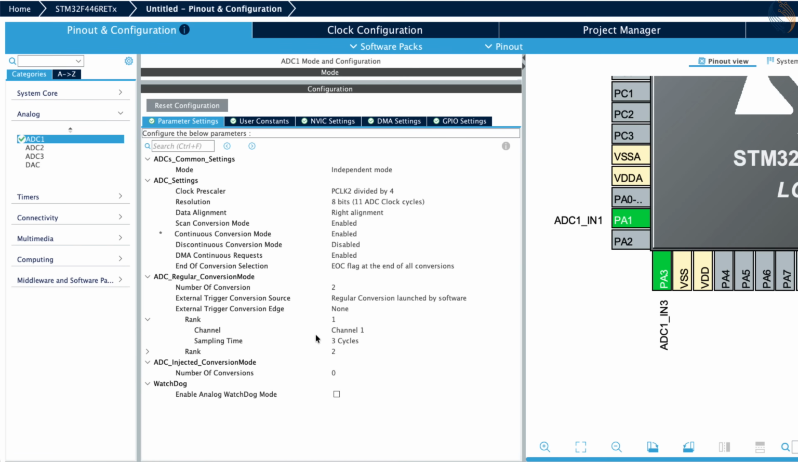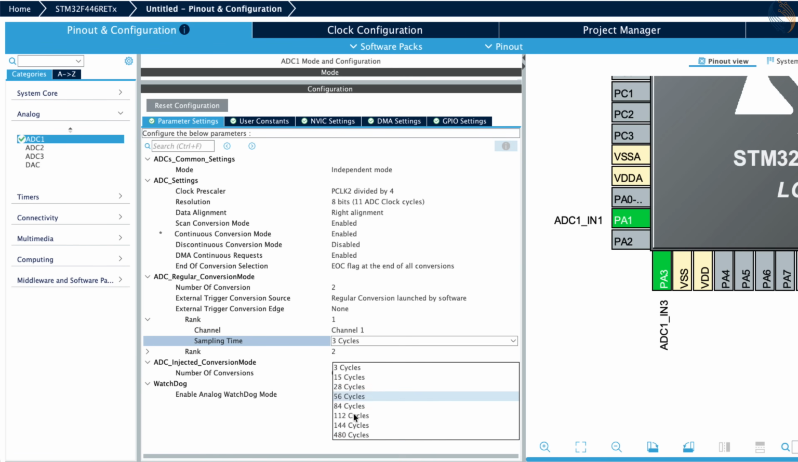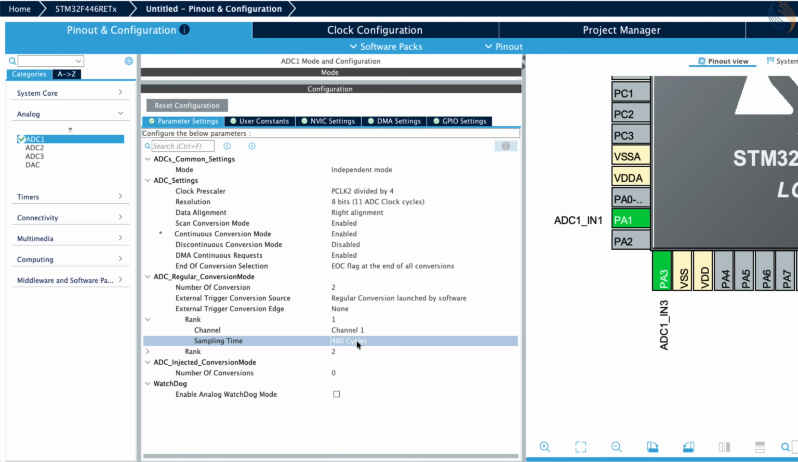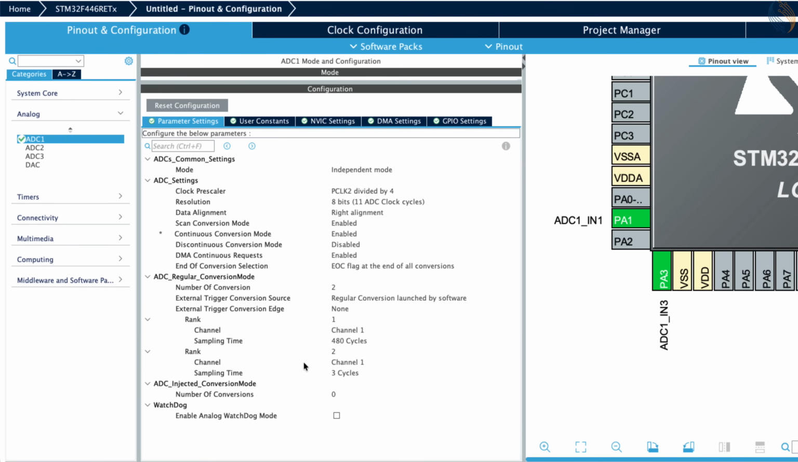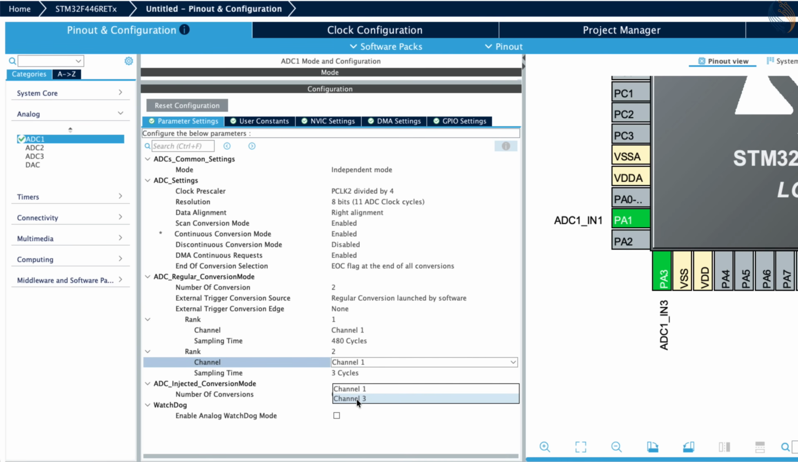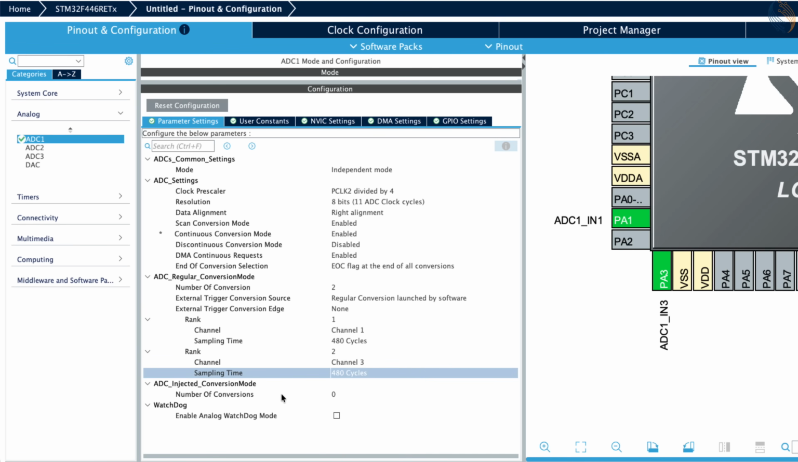Now let us configure the ranks. Rank 1 is set to channel 1, set the sampling time to the maximum, as we do not want the interrupt triggering at a very high rate. Set rank 2 to channel 3 and also set the sampling time to the maximum, which is 480 cycles. That completes the ADC configuration.